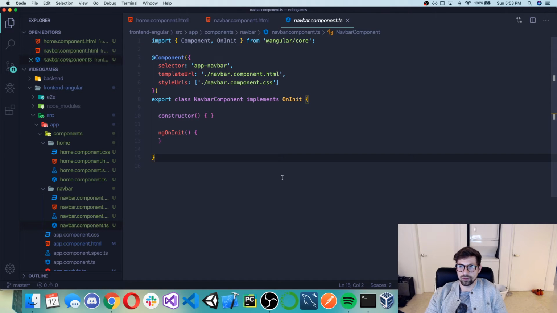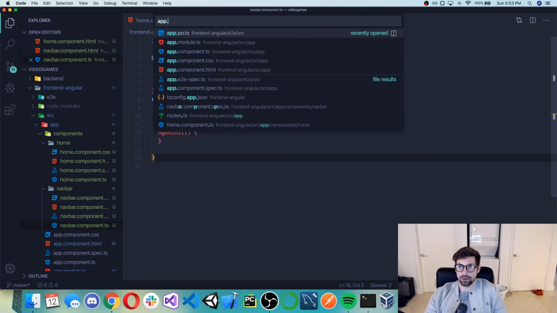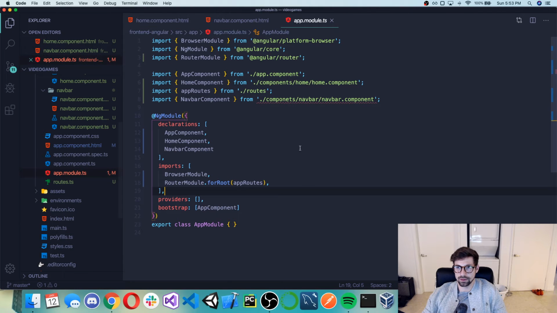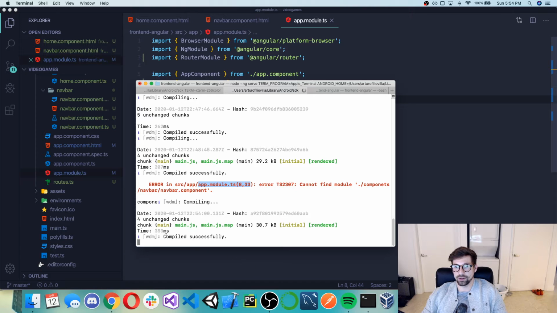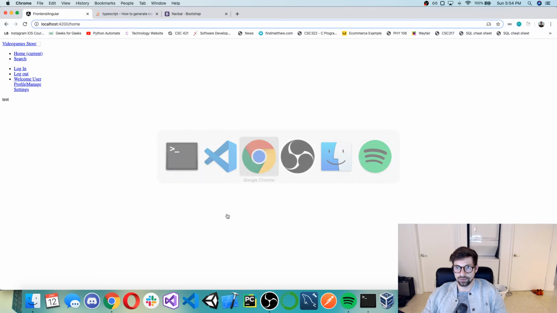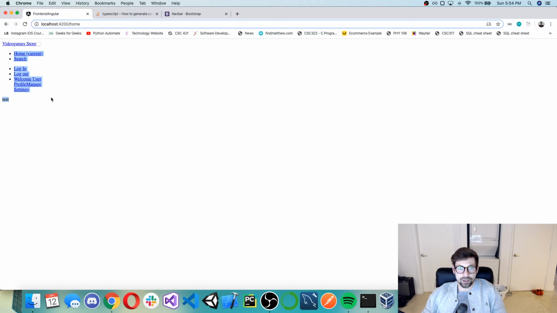So always go to the terminal. The terminal is going to tell you a lot of errors. So app module.ts, and this is because, remember, of the spelling error. So it says components instead of components. So we just fix the end, and we should have our navbar. Now it's compiled successfully, and we have this.